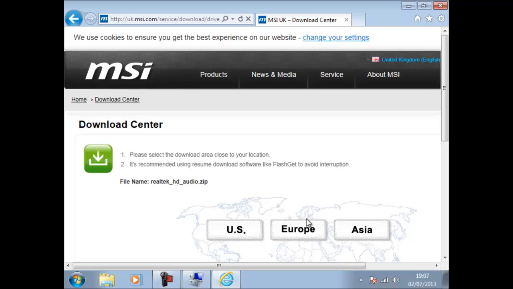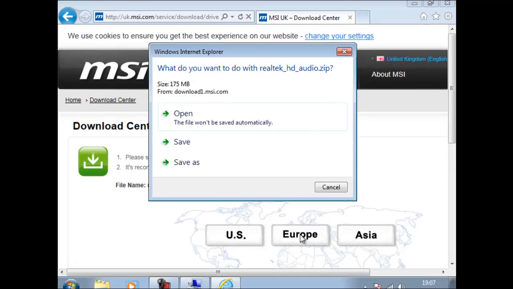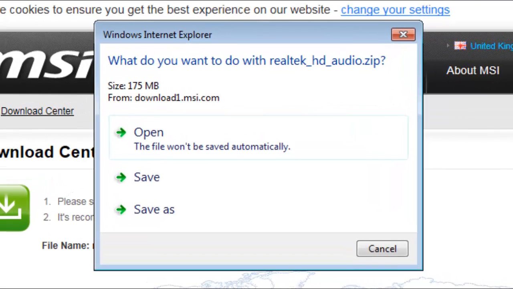By clicking on Europe, we are given the opportunity to open, save or save as. If we choose Open, then after the software has been downloaded, it will automatically run. If we choose Save, then the driver will be downloaded, saved, then you will be given the option to run the driver. Or Save As, the same as Save, but this time you can choose the file name and location.